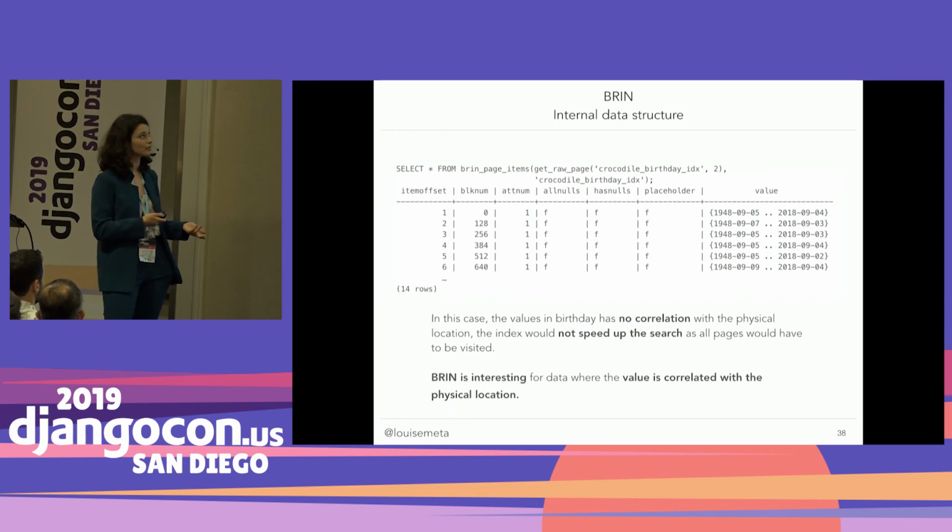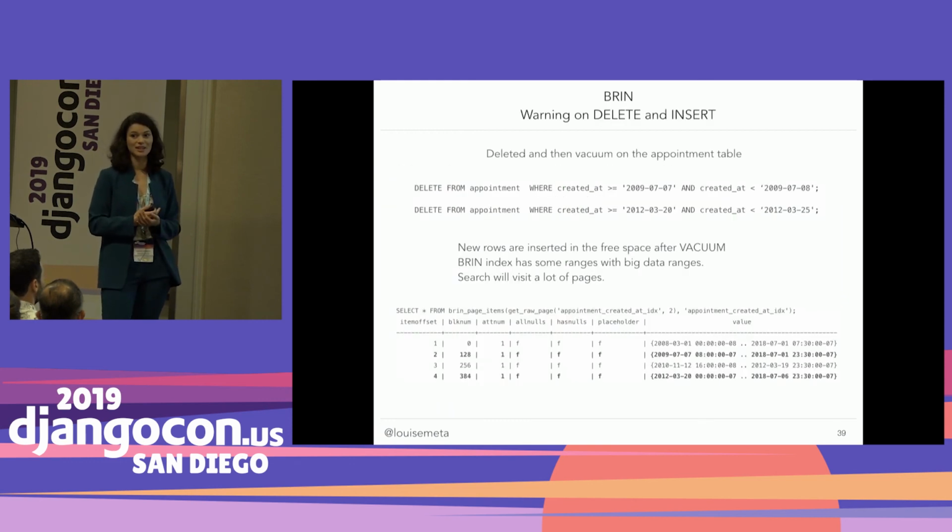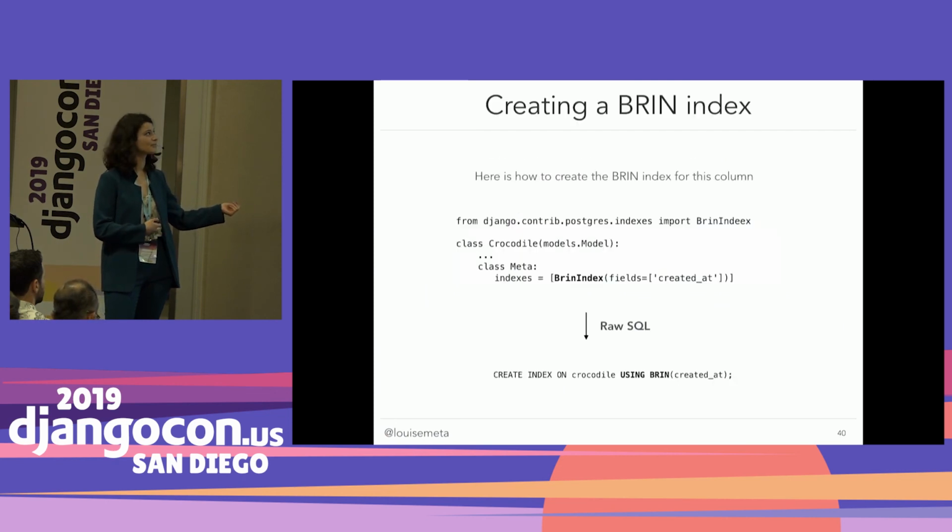You also have to be careful about deletes, because when you delete data from, I don't know, 2 years ago, whatever, and then you vacuum, the space is then reused, and then your ranges are really bad again. So something to think about when you want to add a Brin index is correlation and deletes, which again, GDPR, ugh. When you create a Brin index, again, super easy, Postgres indexes, Brin index, you add it to your meta and indexes, and that's it.